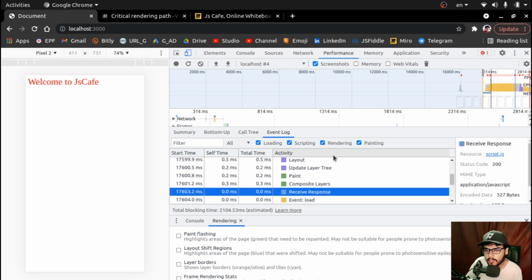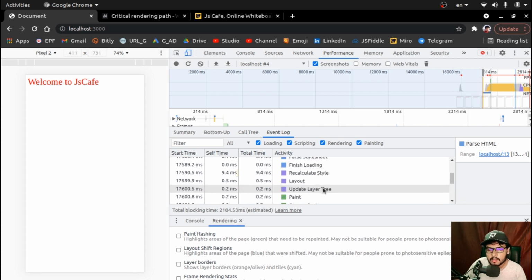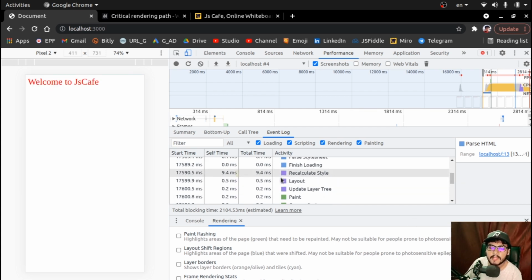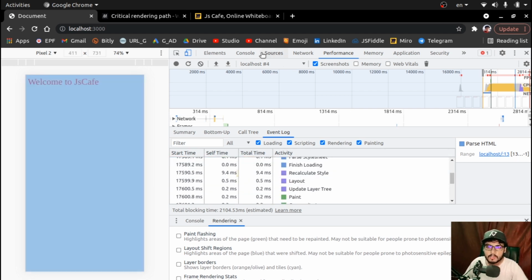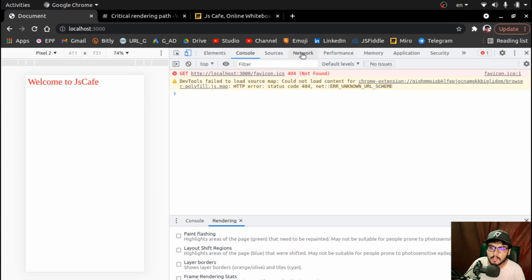This is the point where I got my script tag. I received a response for the script tag, I initiated an event load, and I started other stuff, right? So this is what the CRP lifecycle looks like. I'd recommend you create your own small dummy HTML and CSS file and see how they look in this event log.